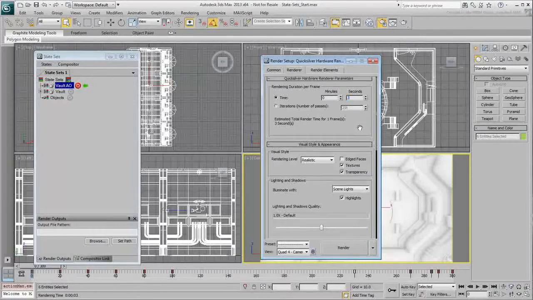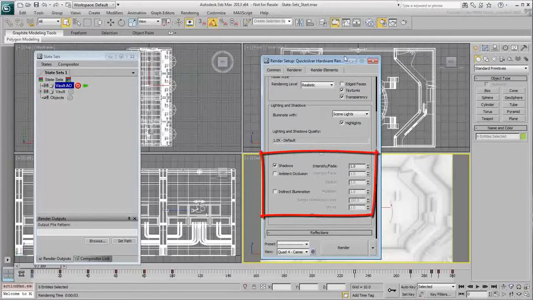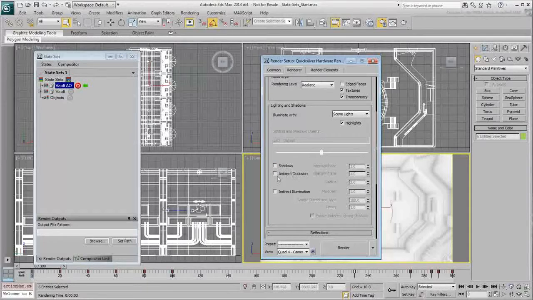Lower in the panel, you can define what you want to render out. You won't need to render out shadows, but you do need ambient occlusion. The intensity fade value controls the contrast between light and dark areas. Set it to 1.5 for now, but you can experiment with this value if you want. The radius value controls the spread of the dark areas. This again is a bit of trial and error. Set it between 10 to 12 for now.